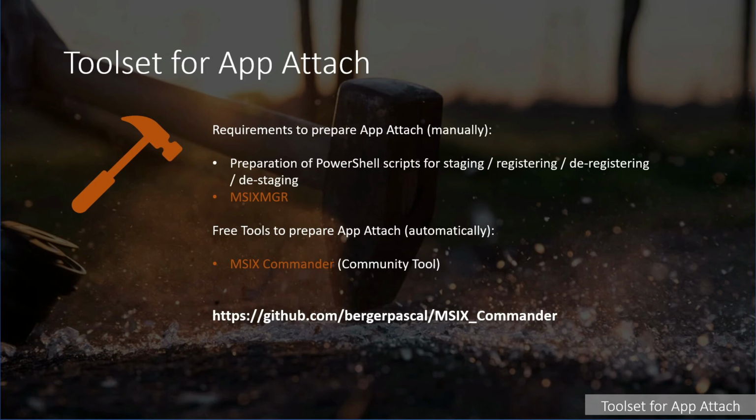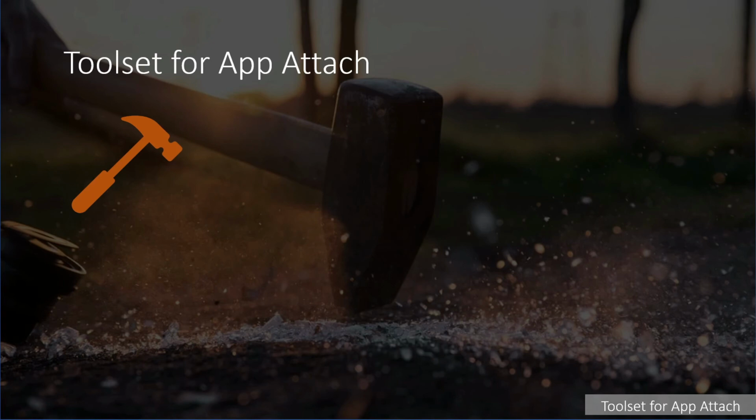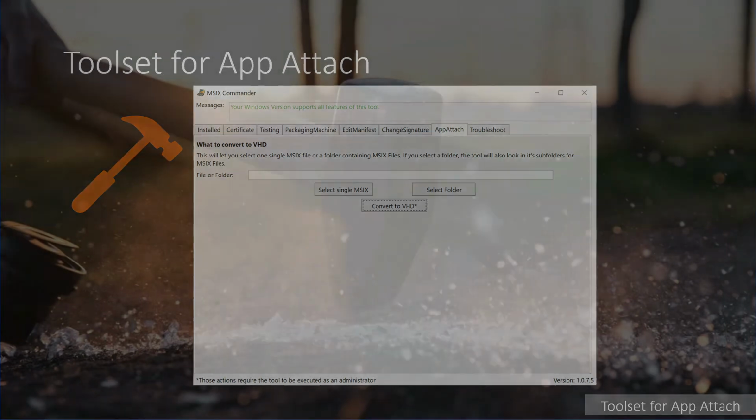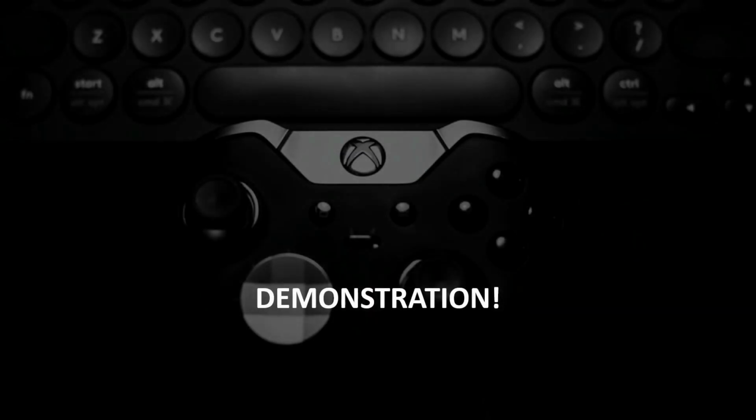But if you're not familiar with PowerShell but still want to test or expand the MSIX package, I can recommend a tool from Pascal Berger, the MSIX Commander. This tool allows you, with a few clicks, to create your MSIX App Attach ready containers by just going to App Attach, selecting your MSIX file, one or multiple ones, and converting it to VHD. And now I'm going to show you in the next demonstration how this is being built and how to pack multiple MSIX applications into one single container to cover a full use case for App Attach.